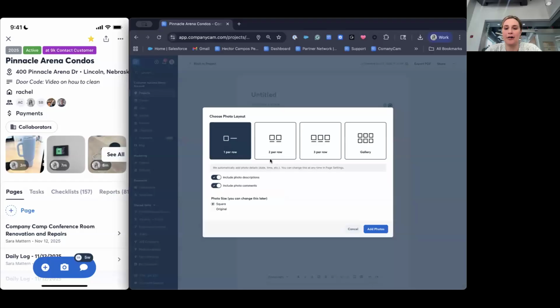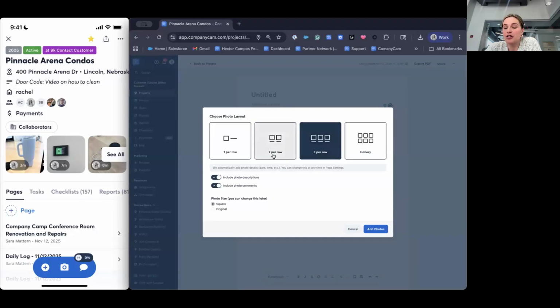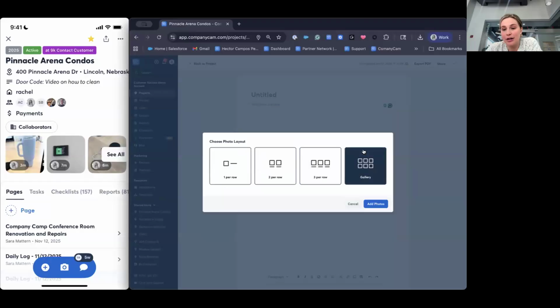When I hit choose my layout, I have the ability to include photo description and those photo comments. So when I was talking to my phone there, this is where you can choose if you would like to include those or not. And your structure here: 2 pages or 2 photos per row, or if you would like 3 or more of a gallery look.